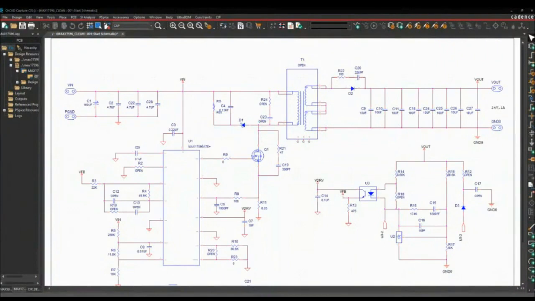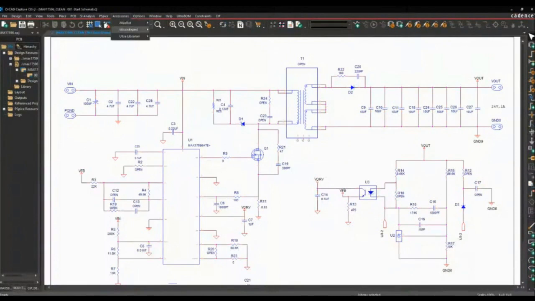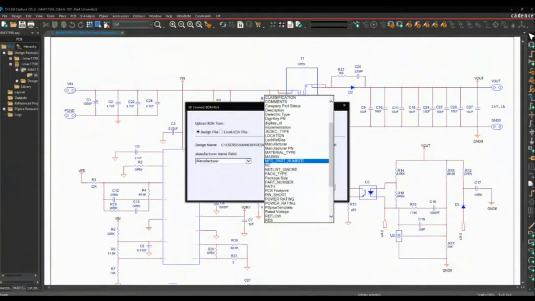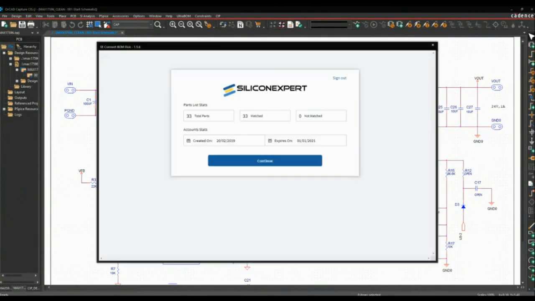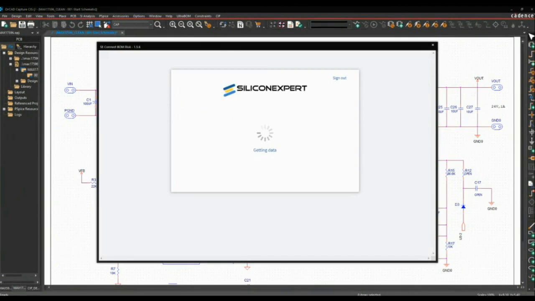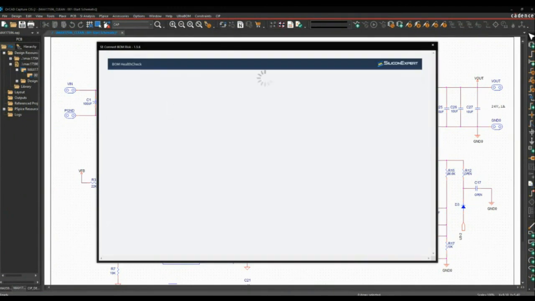So I think we're ready for a demo again. Yeah, let's take a look at how we can fix those issues in your design. So accessing the Silicon Expert again, you just want to make sure you're mapping to the BOM for your current design. And this time, let's take a look at the life cycle.